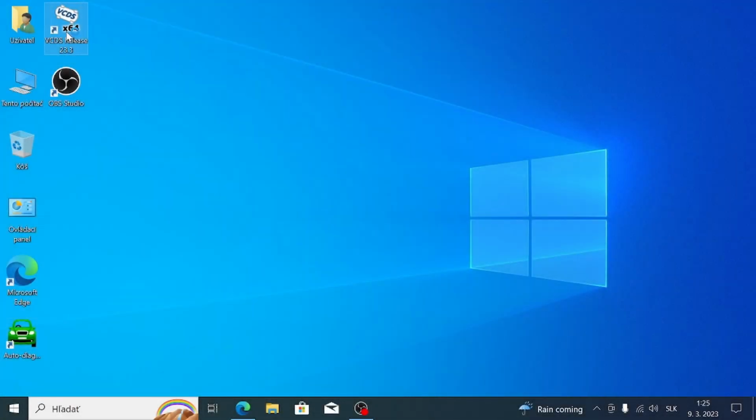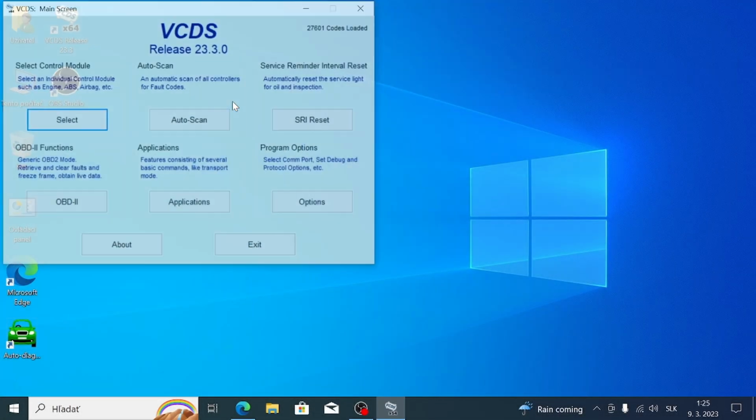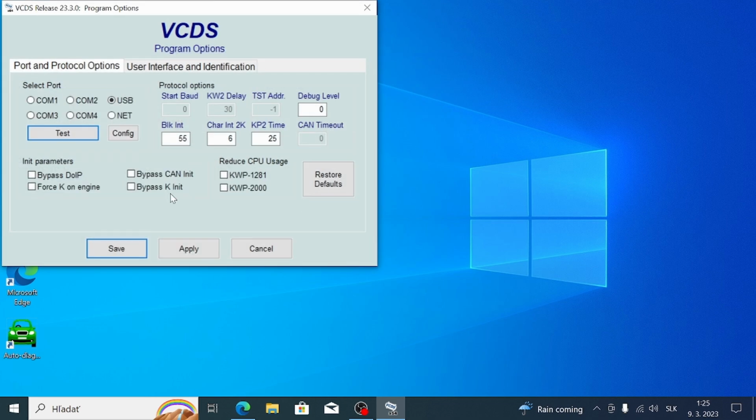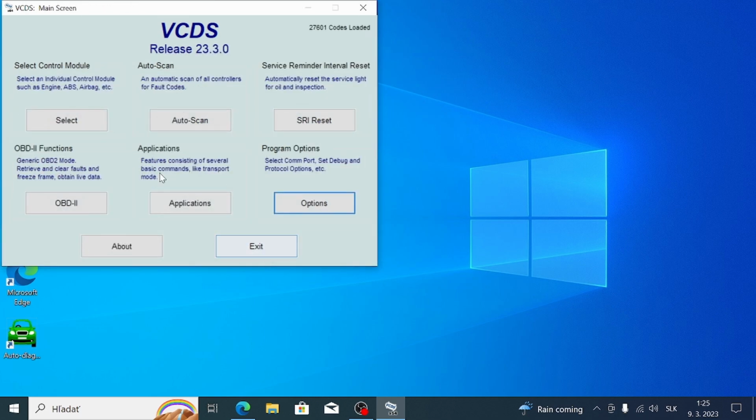Here is a quick demonstration of how you can verify the mileage on your Volkswagen or Audi to see if it is real or if it's been rolled back. I will use VCDS software, but if you don't have it, you can also use OBD11's free plan. The link is in the description.